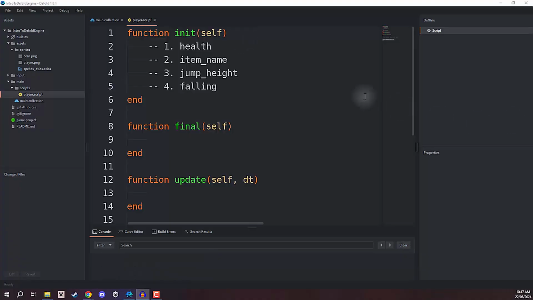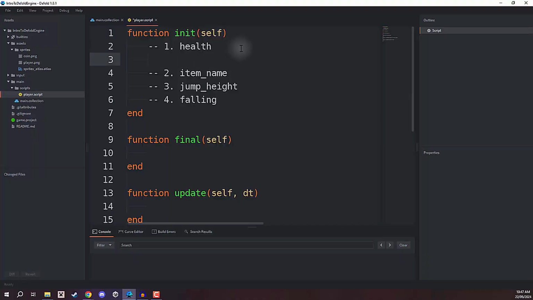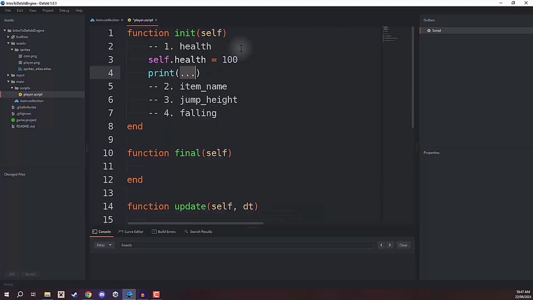Okay, so I hope you had a go at that challenge. So first of all, with our health variable, we are going to create that variable. So we're going to go self.health, and then we are going to make this a whole number, okay? So we'll just make it 100. And then we can print it out by going print self.health. And if I build it, we should see in the console, it gets printed out just nicely.